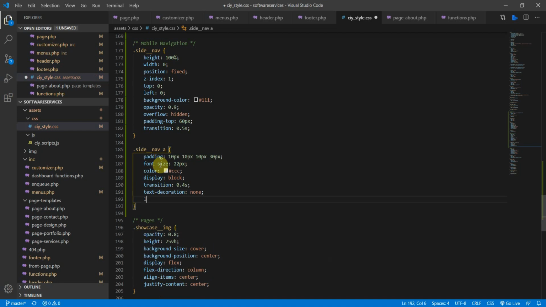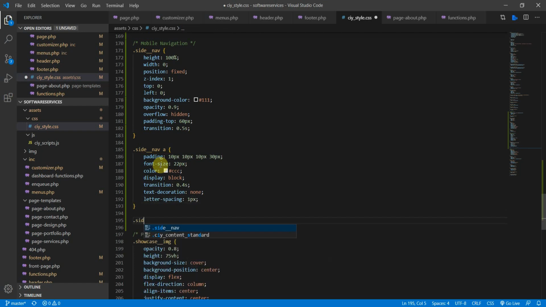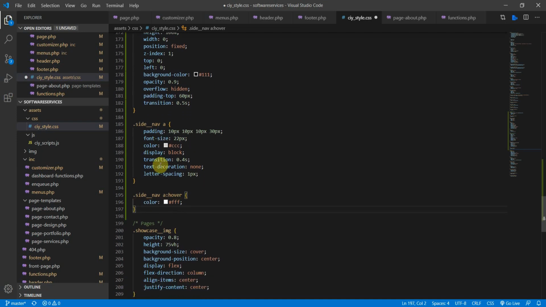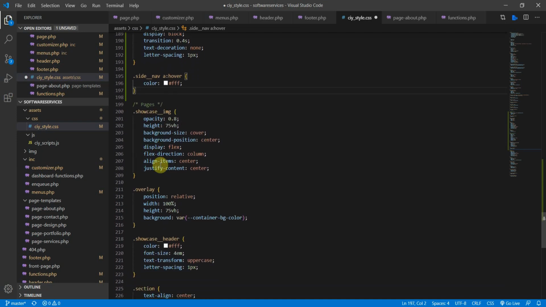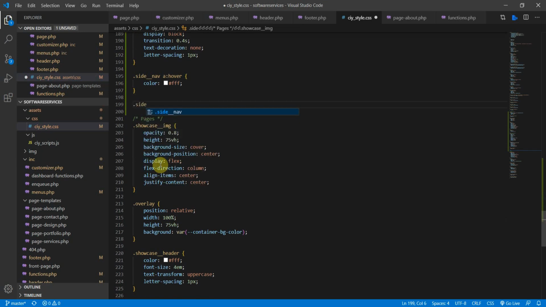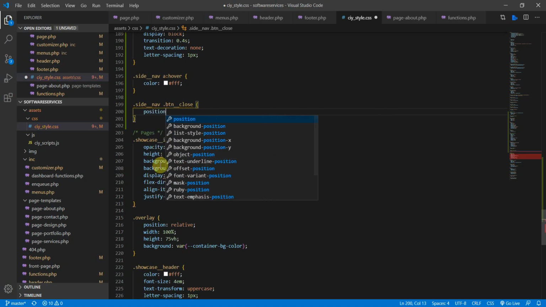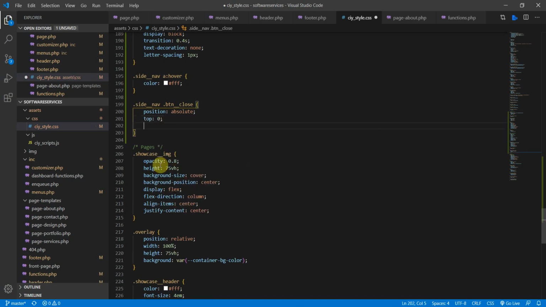Okay. And then under this, let's take care of the A tags. All right, so side nav, and then the A tags. So we got the padding, so 10 pixels, 10 pixels, 10 pixels, and 30 pixels. The font size, 22 pixels. Then the color should be DCC. Display needs to be block. The transition, 0.4s. Then text decoration, none. And letter spacing, 1 pixel.